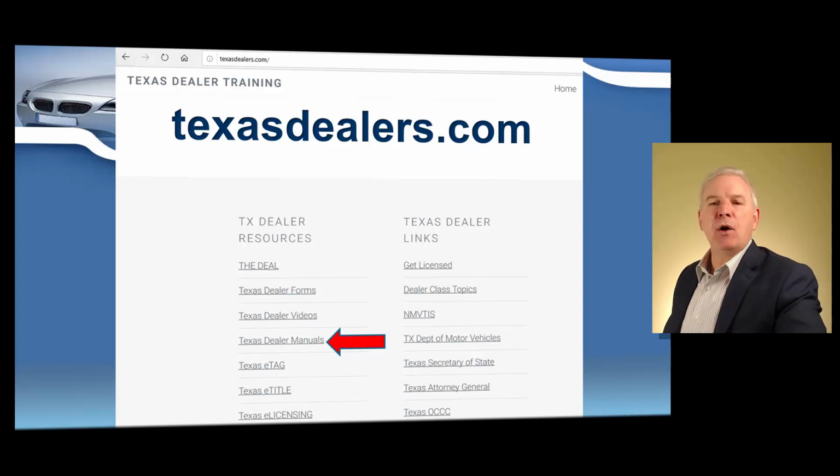So you can download that eTag user guide at texasdealers.com. Just scroll down to the very bottom there. And in this scenario, we would, instead of clicking on Texas Dealer Videos, we would click on Texas Dealer Manuals. So we'll always attempt to have links to the most current state dealer manuals. It's strongly advised to make sure that you always have the most current manuals, just in case the state ever makes any changes to any operating system such as eTag. So you'll always have the most up-to-date information. So let's go ahead and get started with the eTag system.